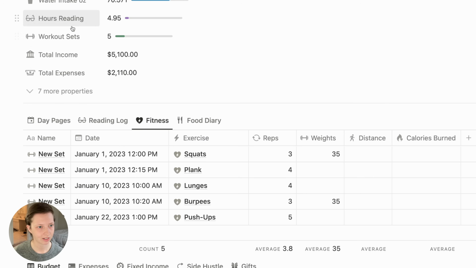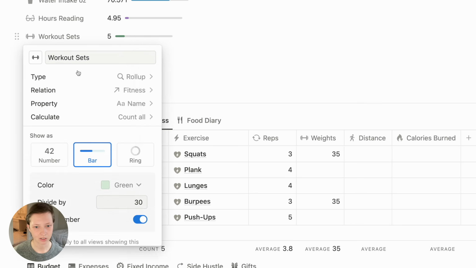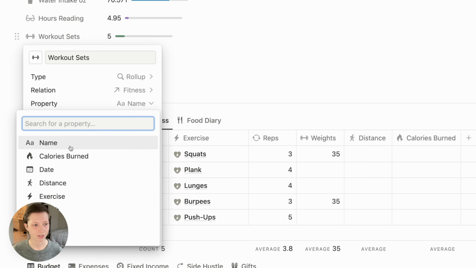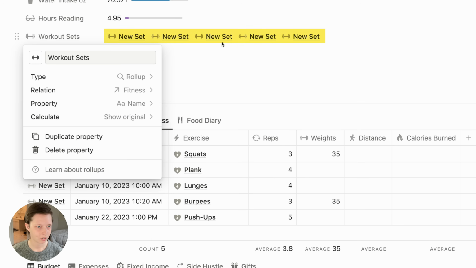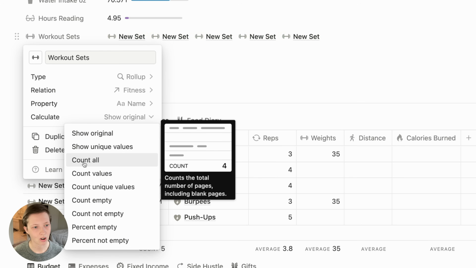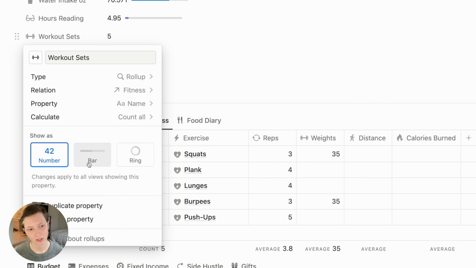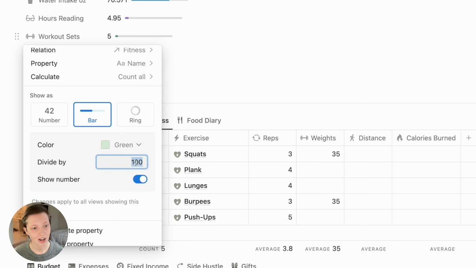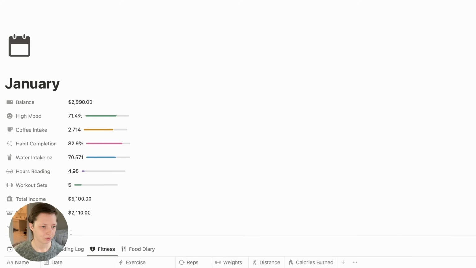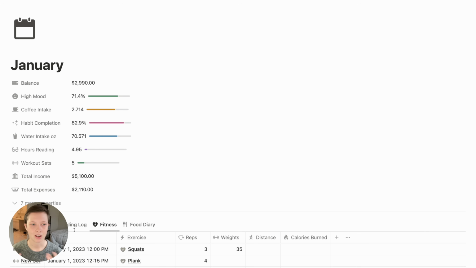For workout sets, I have something similar for just the number of times I'm working out. So I'm grabbing that relation fitness and no properties. I'm just keeping the name. So I'm just collecting the sets and calculating count all sets. So 5 sets, I want to look at this in a bar and divide by the amount of workouts I want to do in a month, which is about 30. So that's how I'm able to do some analyzing.